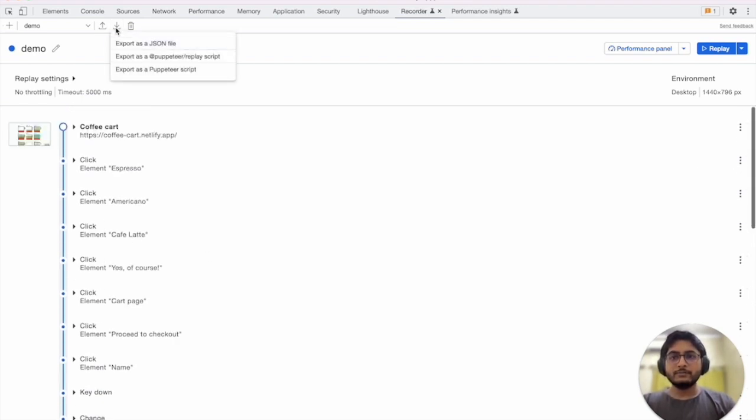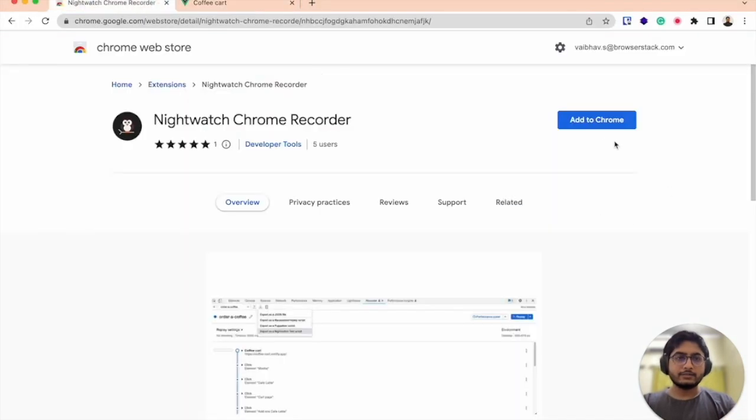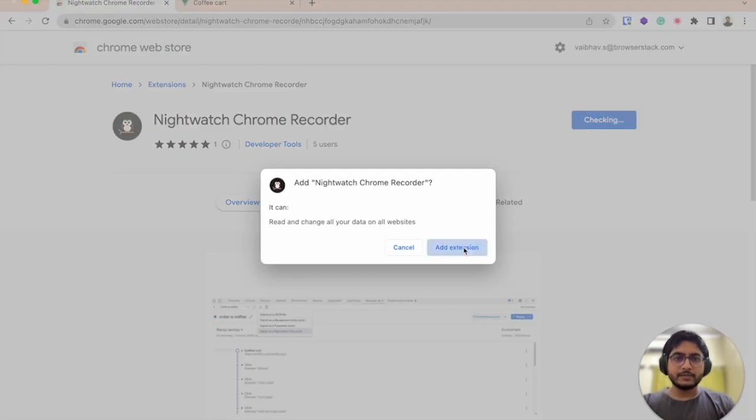So by default, Chrome has these export options. And to add Nightwatch Test Script as an option, let's add an extension. So click on Add to Chrome, Add Extension.